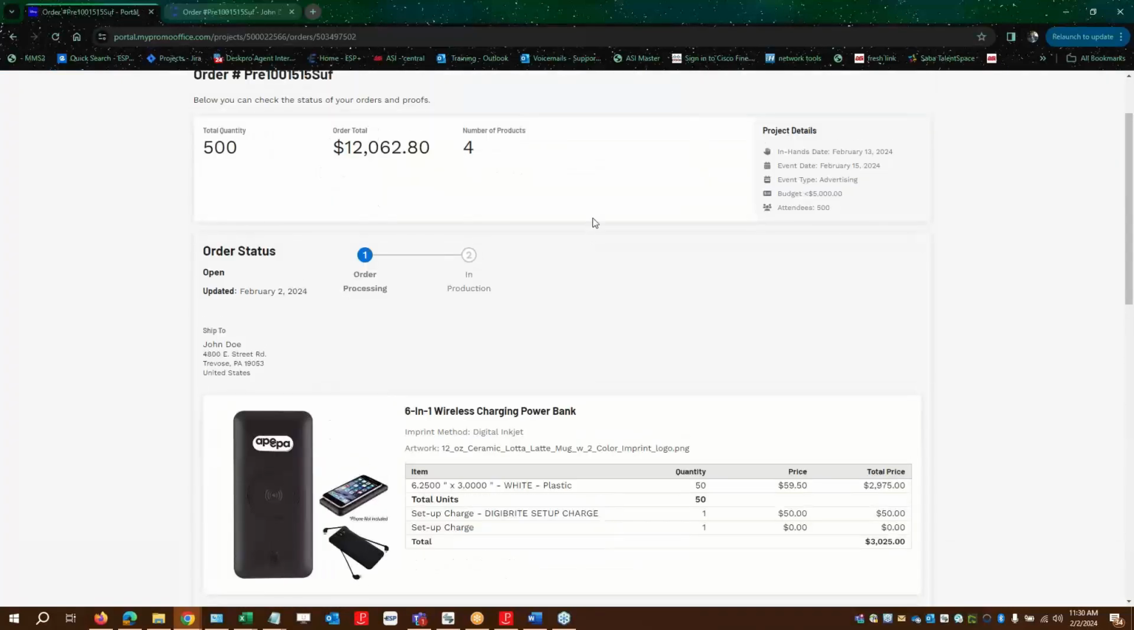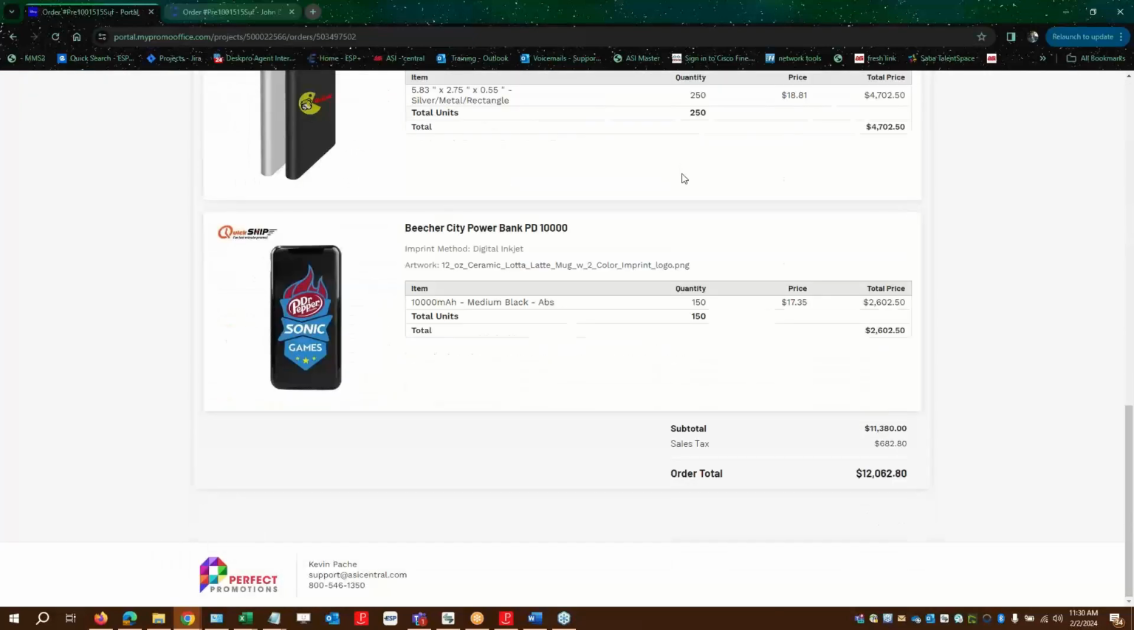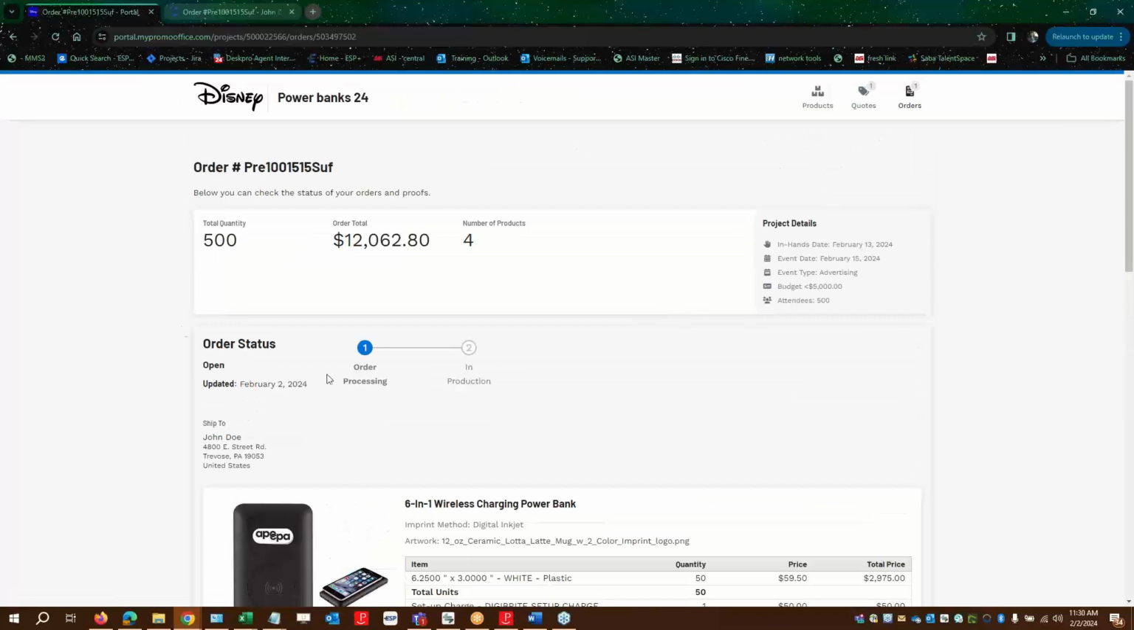So this is the acknowledgement. They're able to see that the order is processing. They'll see how many products are in production. So they'll have a bit more information. So this is an option you can send to the customer so they can keep track. Again, it's up to you whether you want to do this or not, but it's still an option for them.